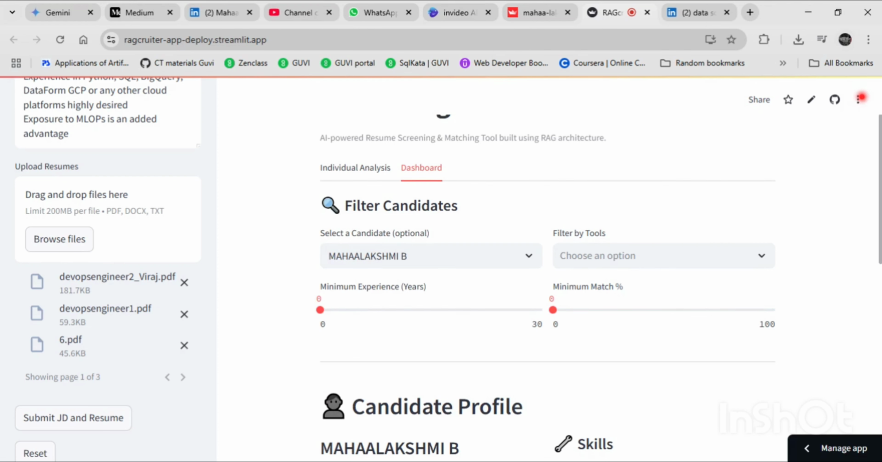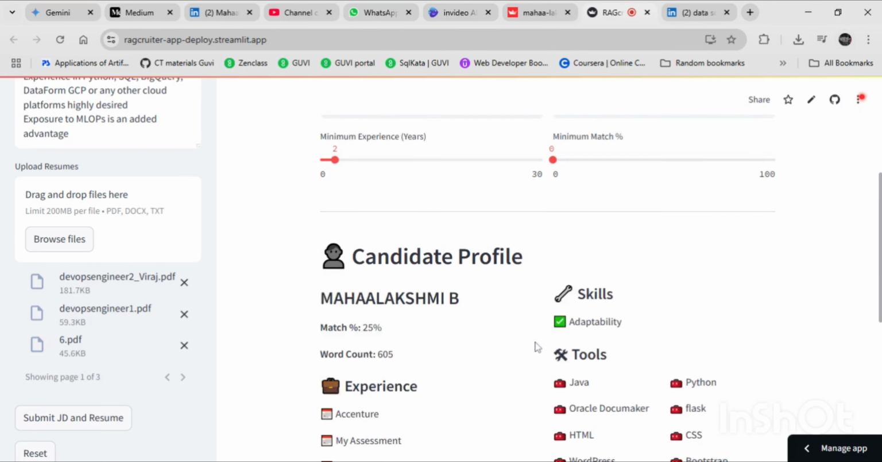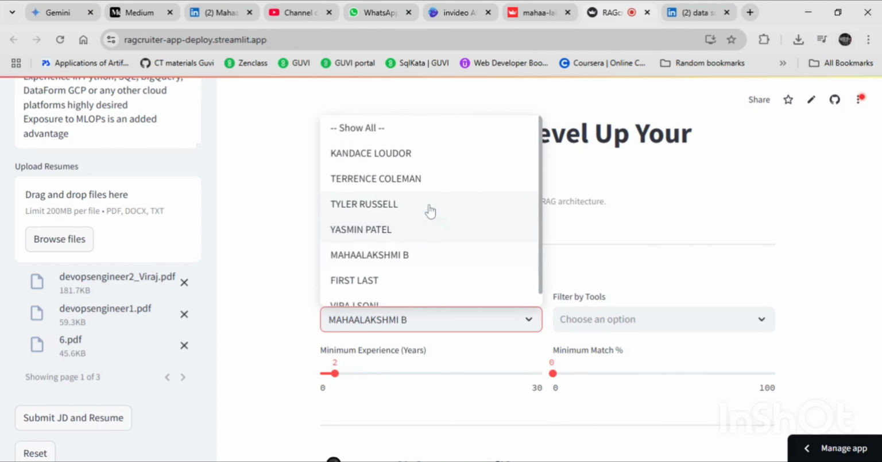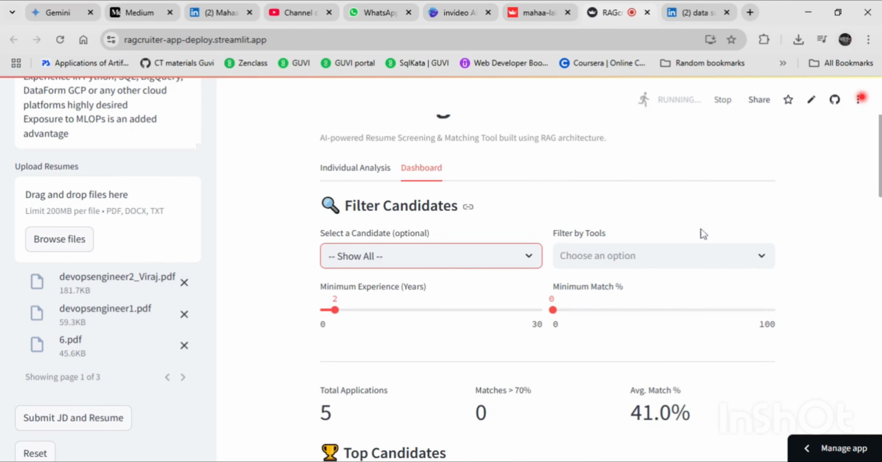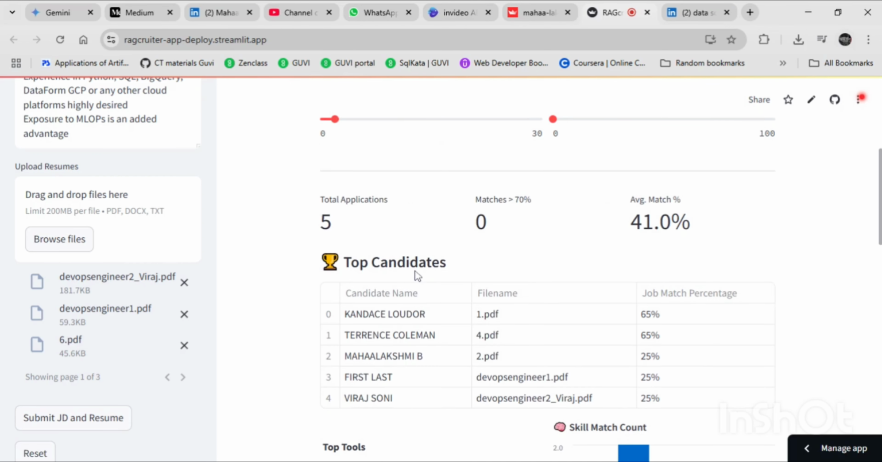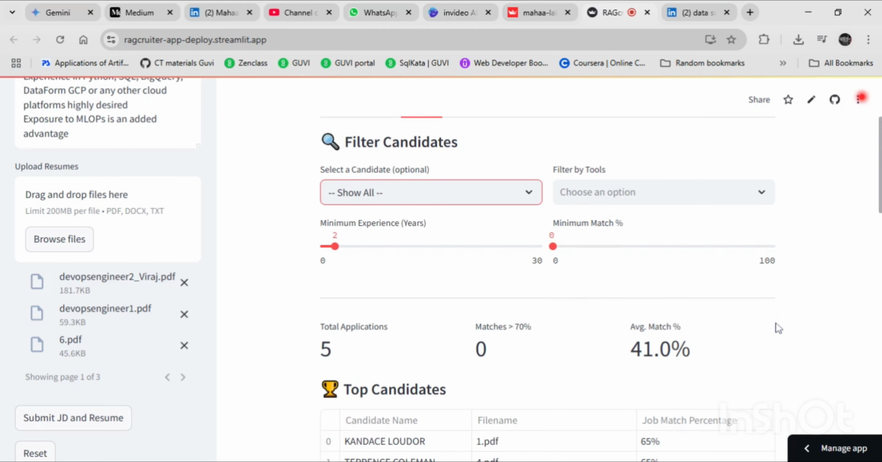You can filter for candidates with at least 2 years of experience, for example. Let's do that. Here are the 5 who meet that criteria. You can also filter by tools used or minimum job match percentage.